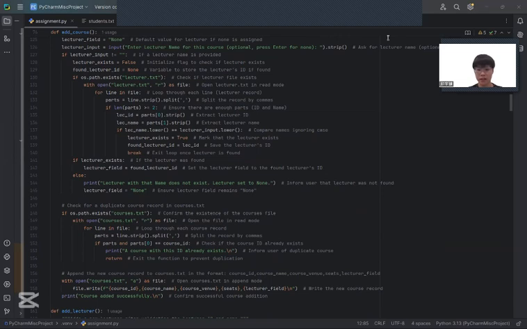The user can enter a lecturer name, which is validated against lecturer.txt. The file is checked for existence, then read line by line. Splitting records by commas, the lecturer IDs and names are extracted and compared with the lecturer input. If a match is found, the lecturer ID is stored and the loop exits. Otherwise, a message indicates no lecturers were found.